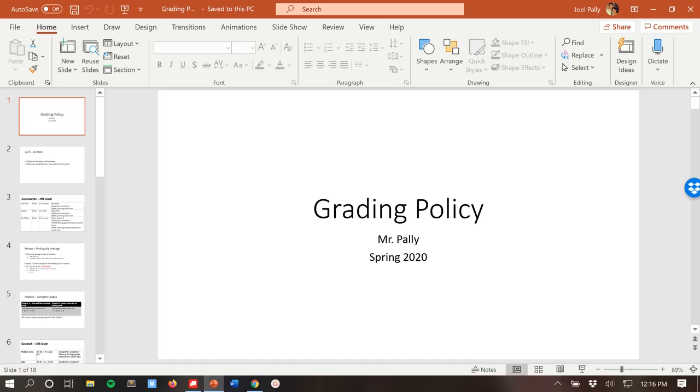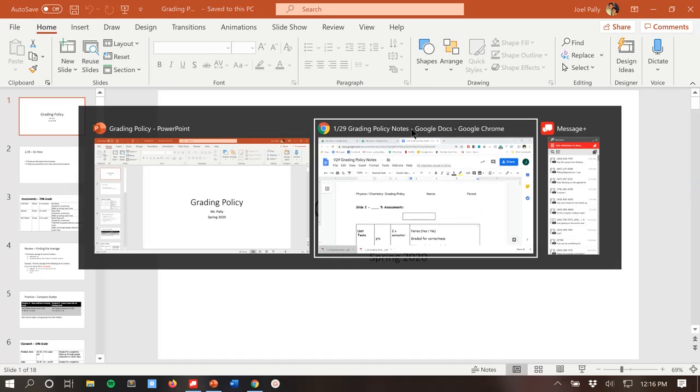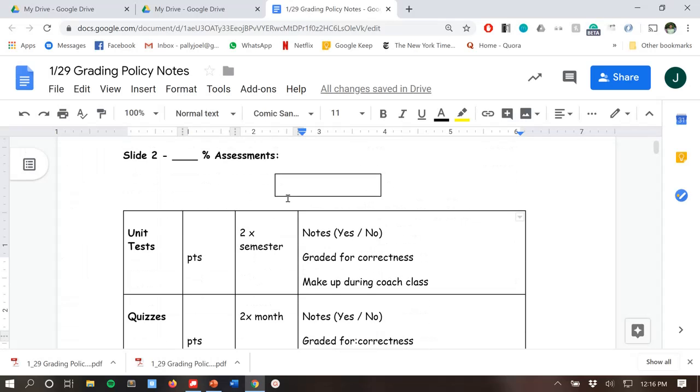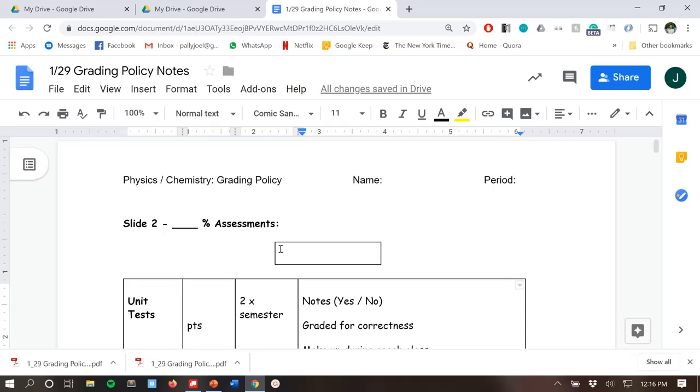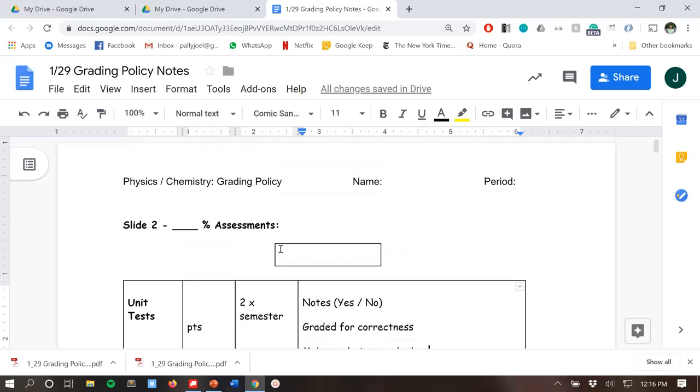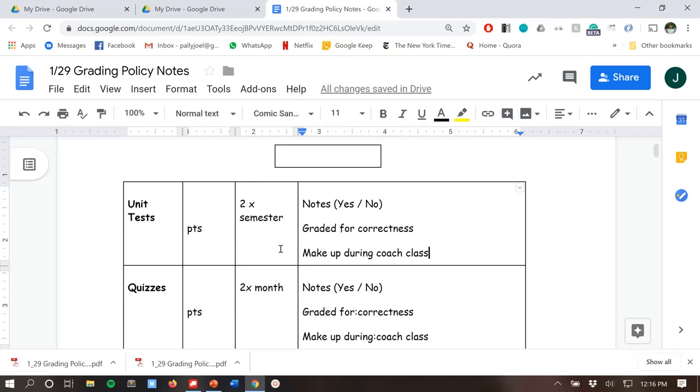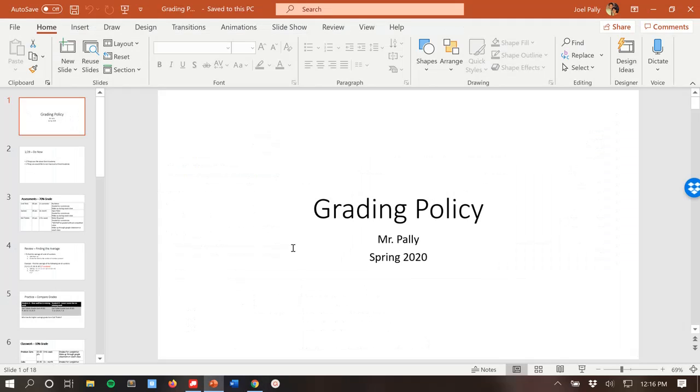We're going to be going through the grading policy for chemistry and physics. So we're going to be filling out the online notes on Google Classroom. Make sure you either have a paper copy of your notes or are filling out your copy through the Google Classroom app or on the website. All right, great. Let's get started.